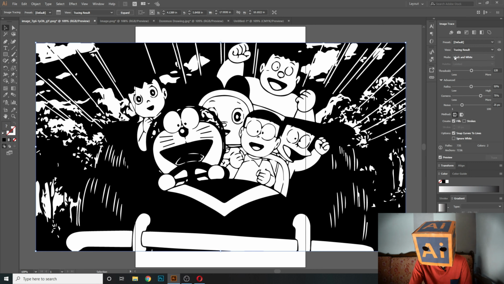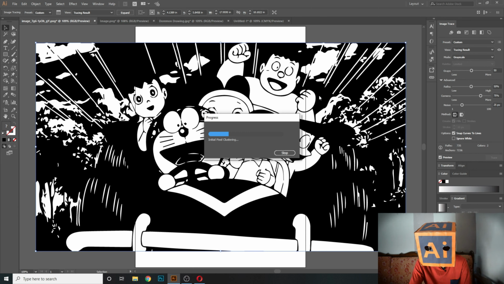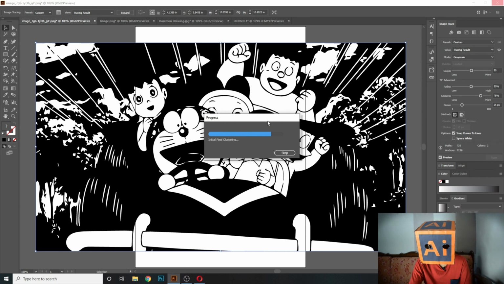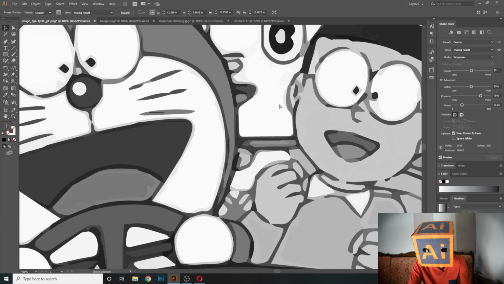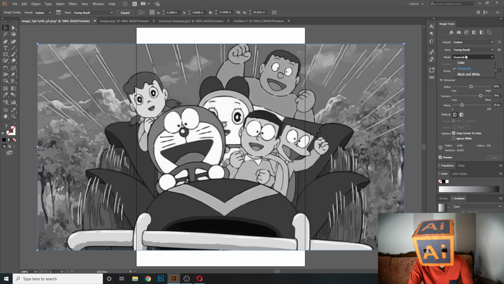That's why it is showing more black area. When you see this mode, click here. There are three options: color, gray style, and black and white. It's already in the black and white. When I select the gray style, that's it. It will take a lot of time in this. Now it has been converted into the gray style vector image.